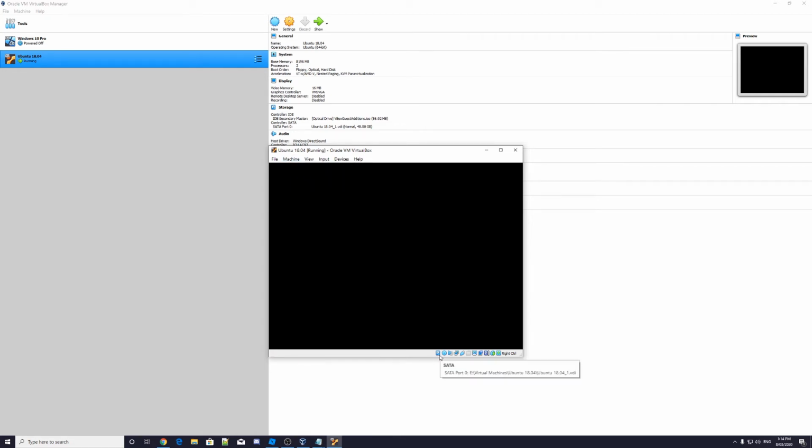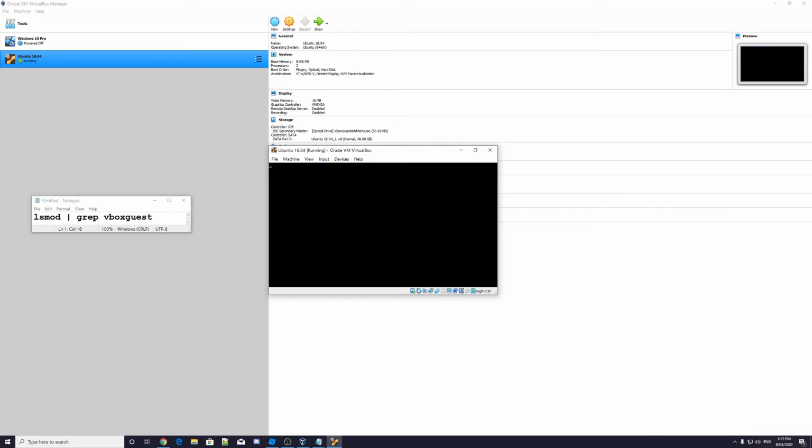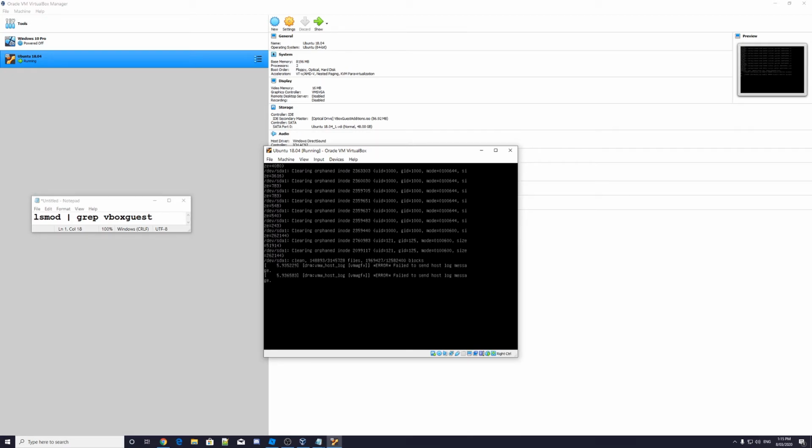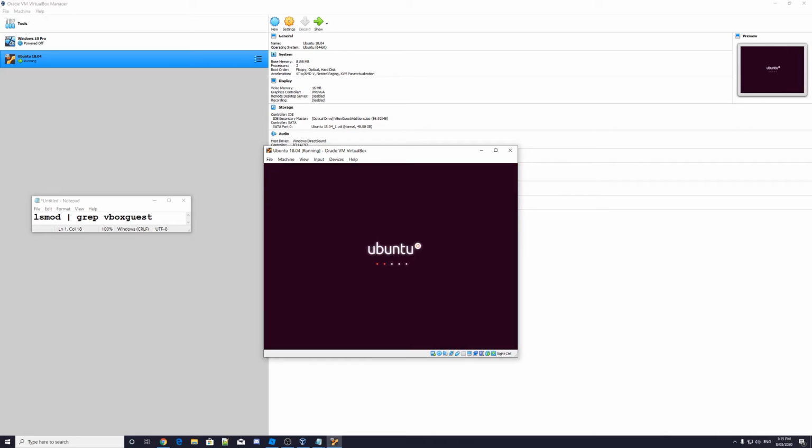There we go, we've got hard drive activity, so we're just going to leave that for a second. Now I've also got another command we have to run, lsmod grep VBox guest, just to check that the VirtualBox guest service is running. Once that's done, I'll just click machine and reset. And it looks like we're recovering the thing because we hard reset it. Now, theoretically, we should have the guest editions installed. So let's just wait for that.